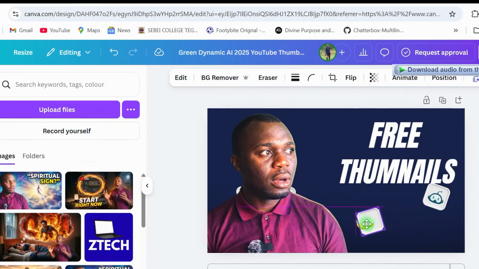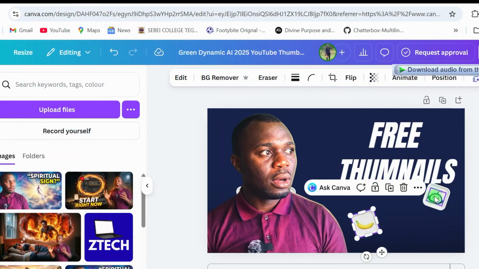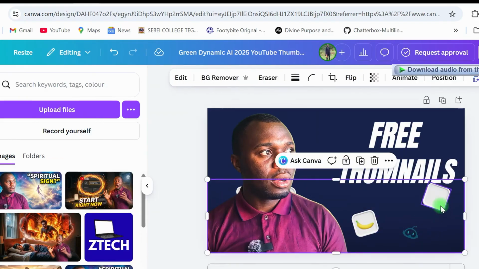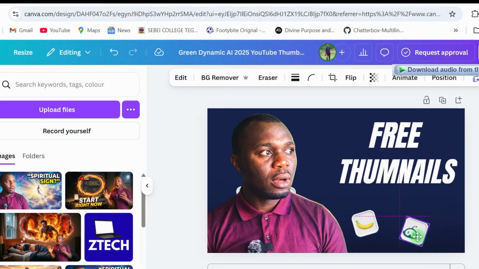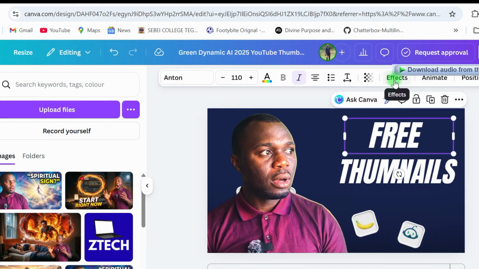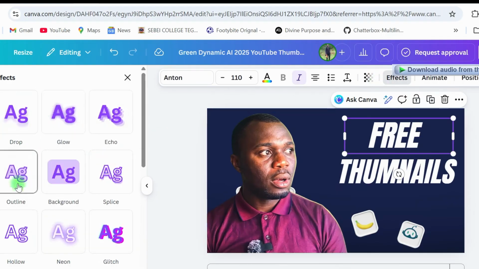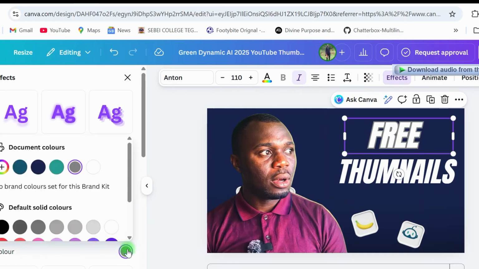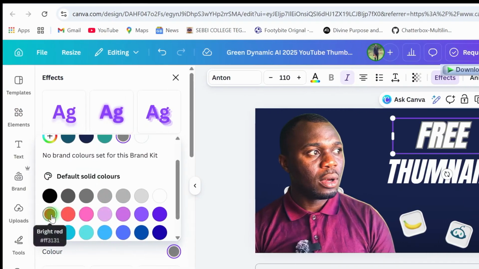Step number 6 is to make the text pop. Now let's make the title really pop. Click on the main text again at the top and click effects. In here you can experiment with the shadow, lift or outline style. Try adding a black shadow behind the white text or a dark outline so that the letters separate from the background. If it still doesn't stand out enough, here is a powerful trick.